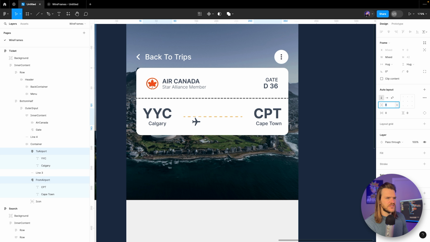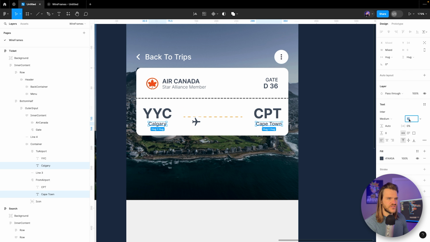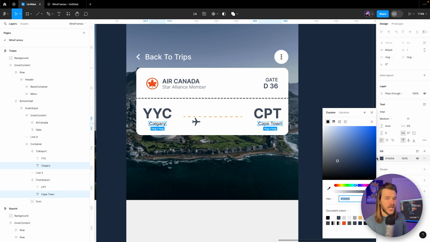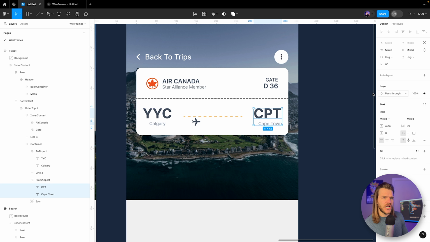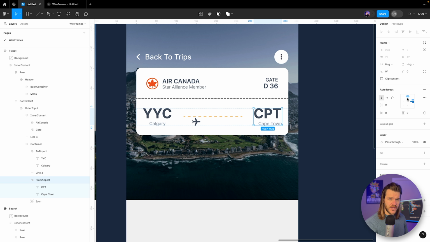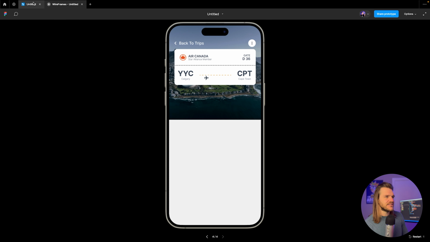And let's just increase the gap just a slight bit. With that said, I want to take Calgary and Cape Town and make it one smaller. And I want to change the color just a slight bit, so it's a little lighter on the eyes, maybe about there. And Cape Town and CPT, I do want to make sure that auto layout frame is centered. Now with that said, let's have a quick peek.